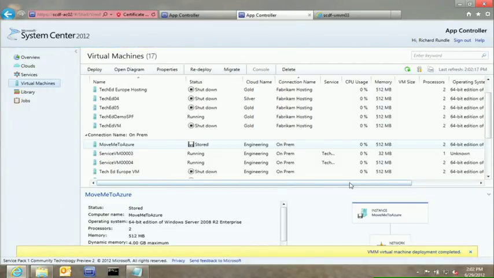You'll do that outside of App Controller, within the Windows Azure portal. And with SP1, this is the CDP2 version, we will have some of the networking configuration exposed in App Controller also. Cool. Excellent question.